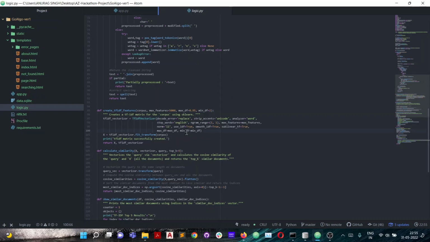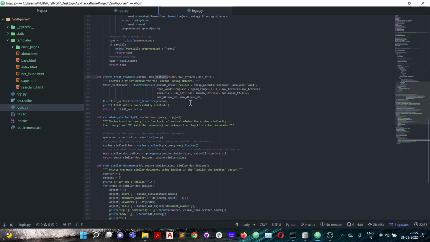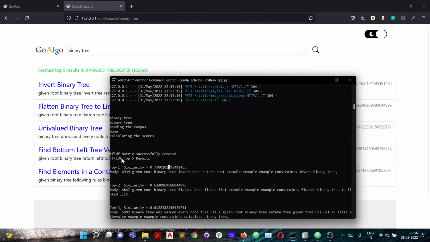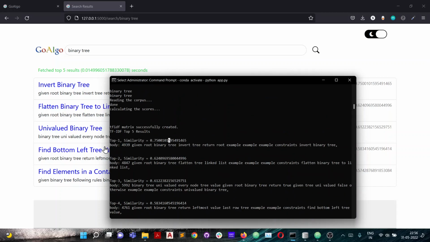Please note, I restrict the maximum features to 5000 to make the computations a little bit cheaper and hence make the working of the entire engine a little bit faster. Once that has been done, we print that the tf-idf matrix was created successfully. Now it's time to test and see how our application works, which we have already done.